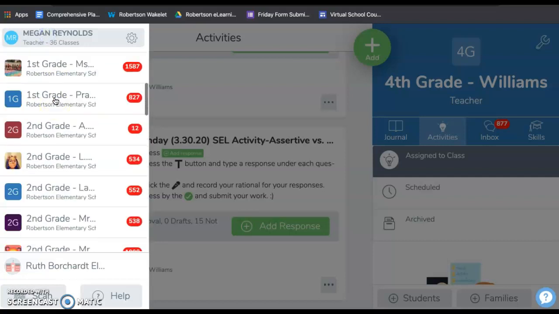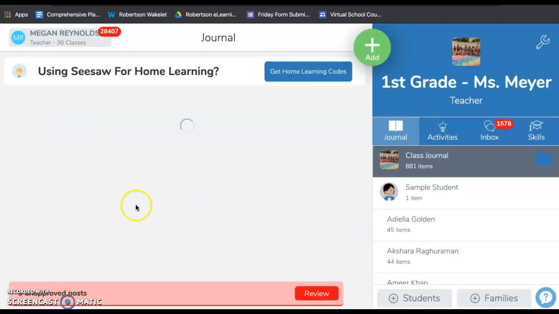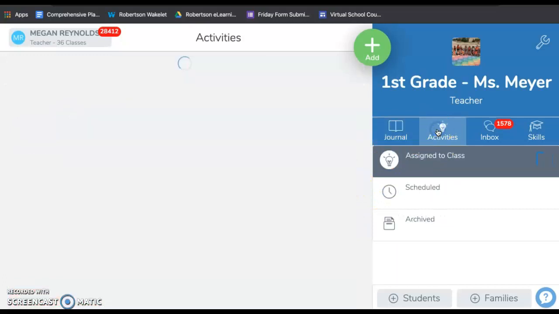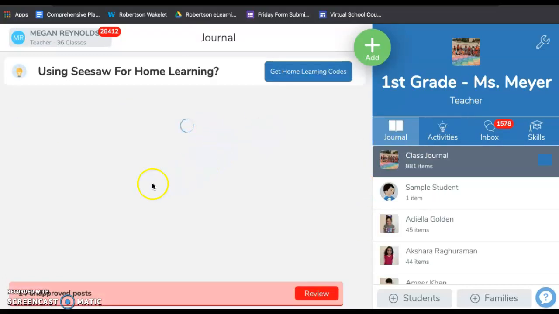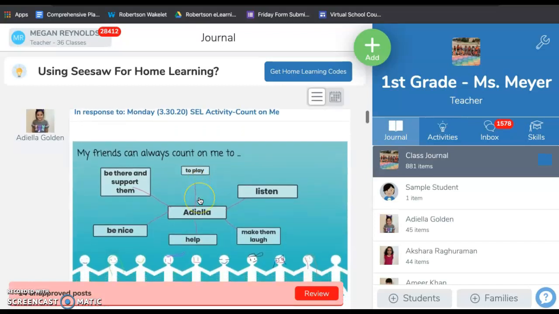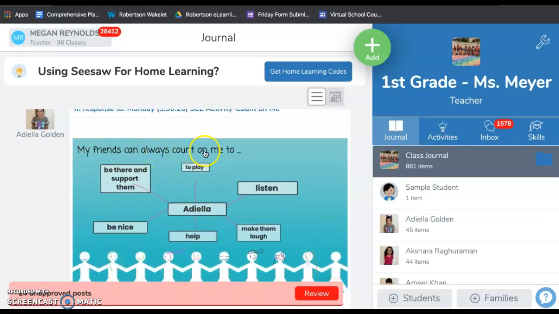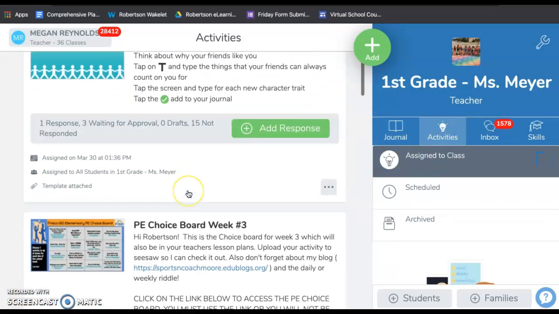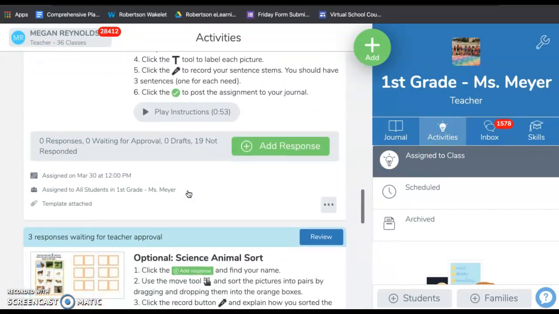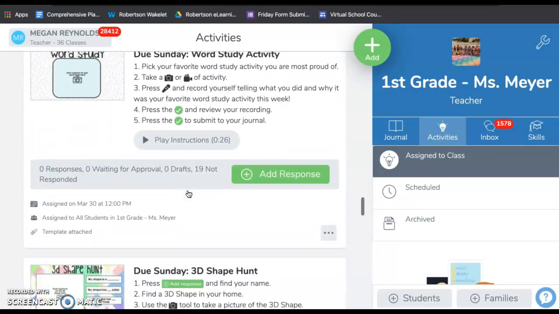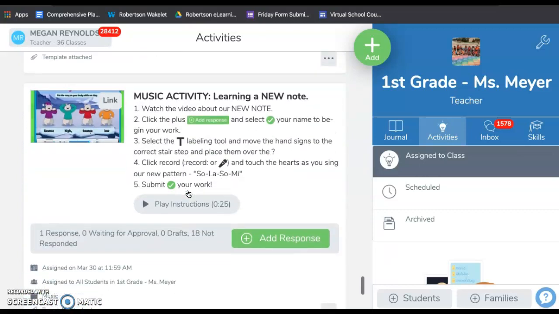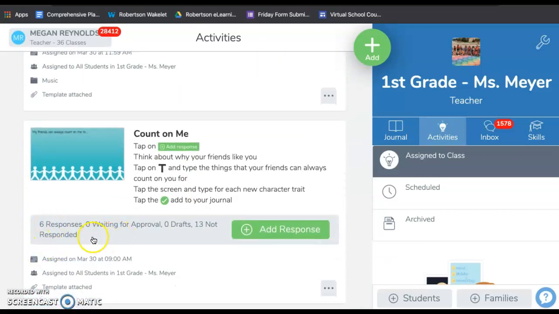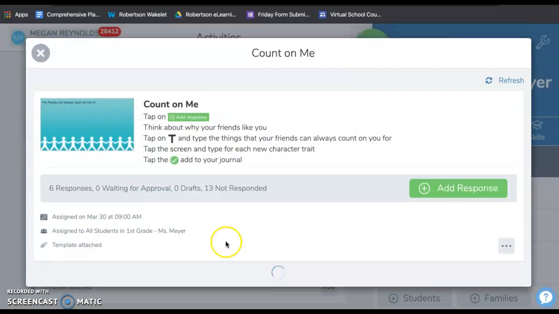If I went to this first grade class and clicked on the activities, I can show you this one right here. This is cute. She did it a little bit different, which I love. It says, my friends can always count on me to be, and then she did her name. My friends can count on me to play, listen, make them laugh, help, be nice, and support them. So that was our activity. But I can look at Miss Meyer's first grade class. I was having some technical difficulties with K through 2 Seesaw, so I actually shared 2. This one got 6 responses, which is pretty good.